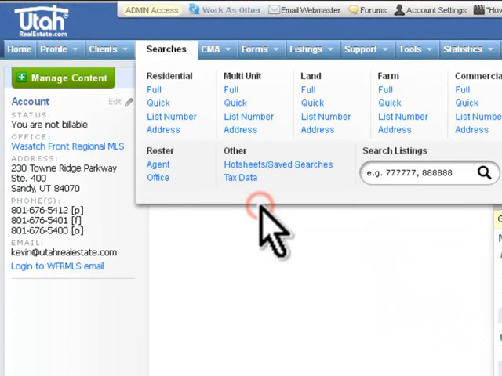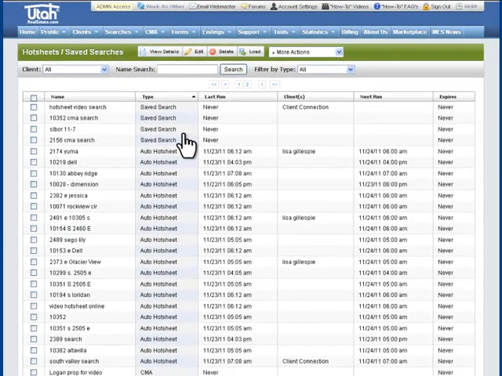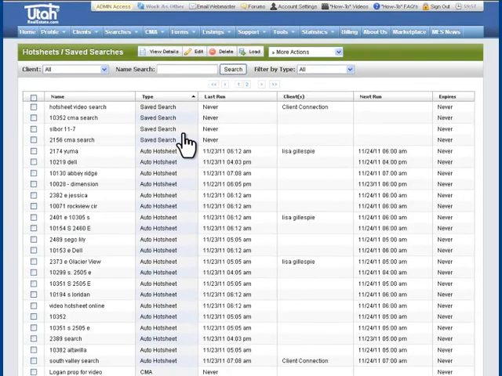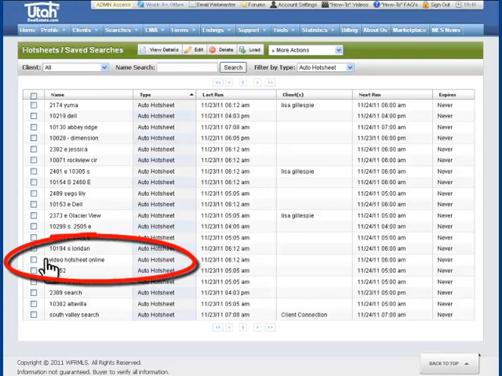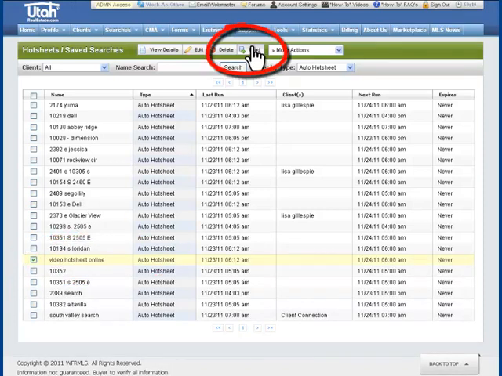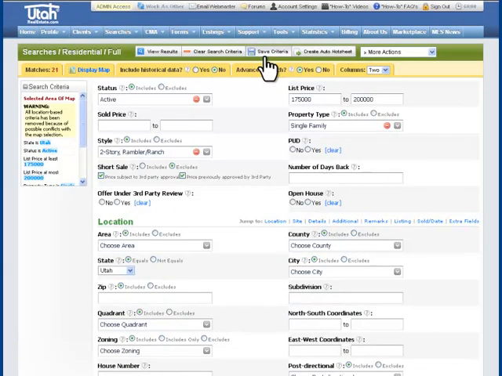This page shows all the hotsheets, saved searches, selections, and CMA reports that we might have saved. Select the box next to the hotsheet that we want to modify, then click Load at the top of the screen on the green bar. This loads the hotsheet into the same search screen where you created the hotsheet.